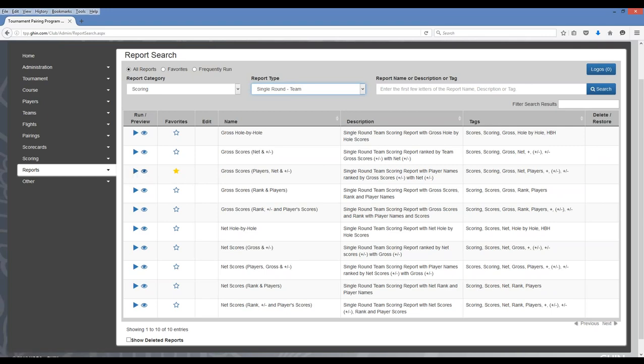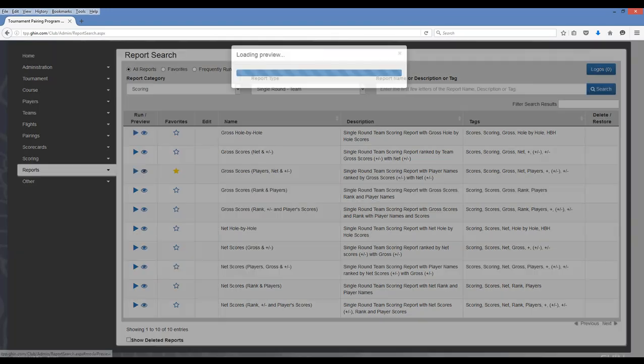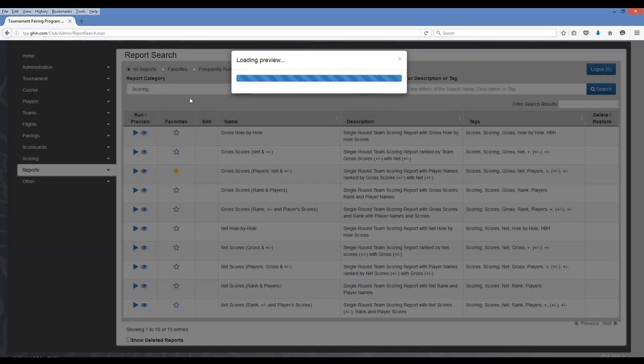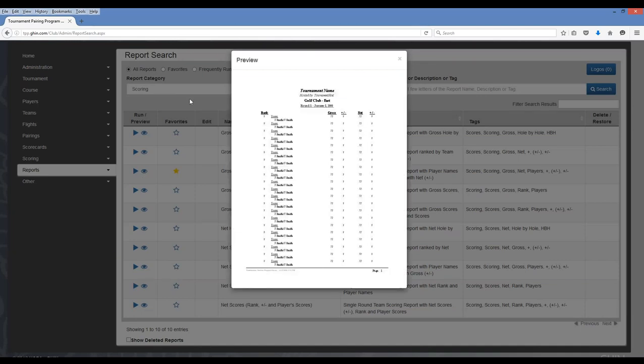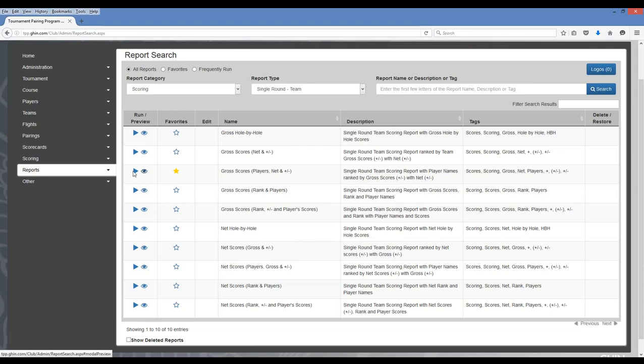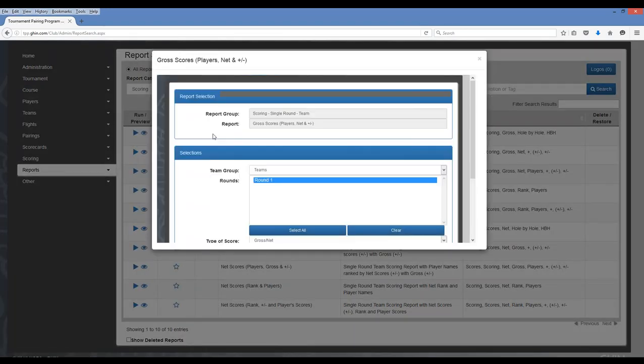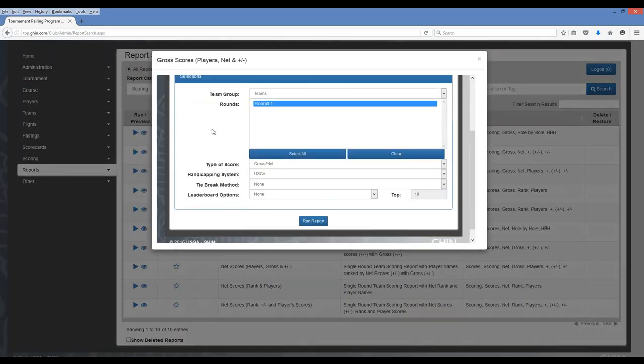So you have two options here. The I is a preview. Now keep in mind this is a generic preview with no data in it. So this is just a generic look of what this report looks like. Say, okay, I like what this looks like, I want to run it. So you're going to click on the front arrow. And I need to set up, so it's by teams, round one, type of score.